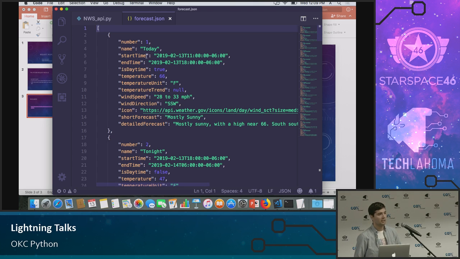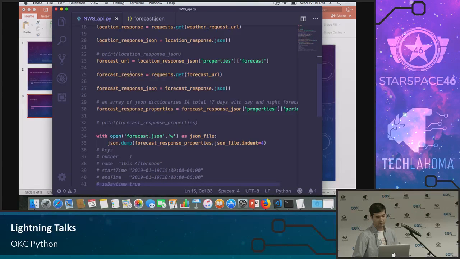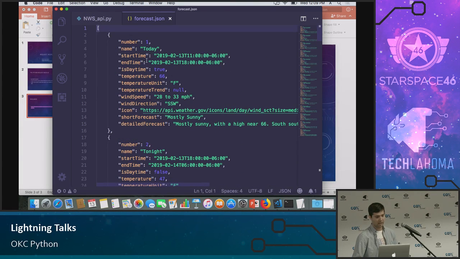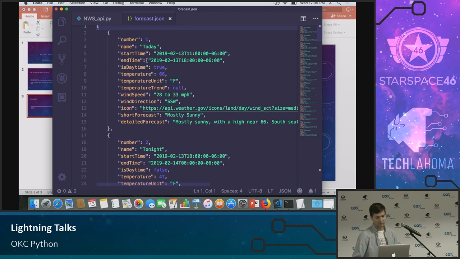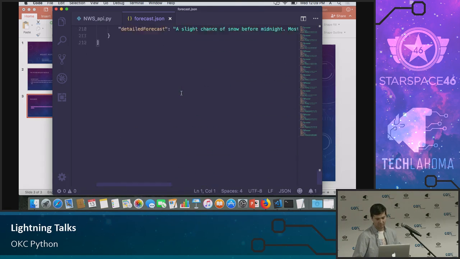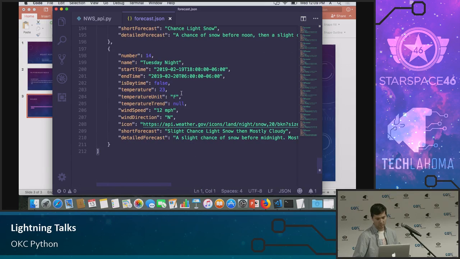By querying the National Weather Service with the latitude and longitude, I get back the forecast for the next 7 days, night and day weather forecast. So today will be 66, and it'll be kind of windy. 7 days out at night, we're going to have a low of 23, according to the National Weather Service.